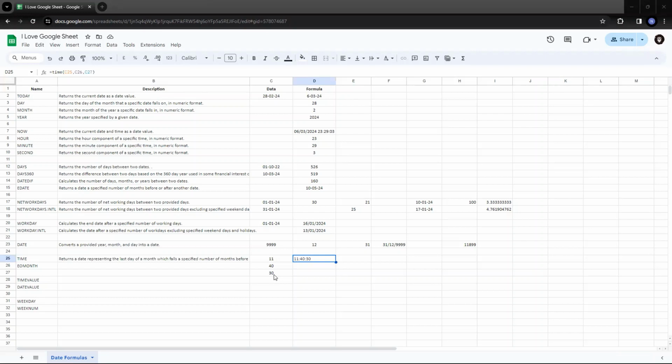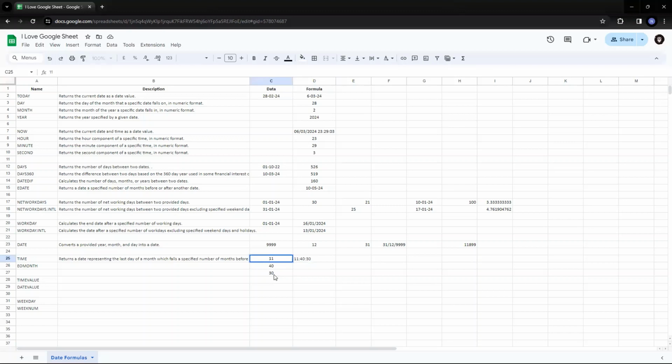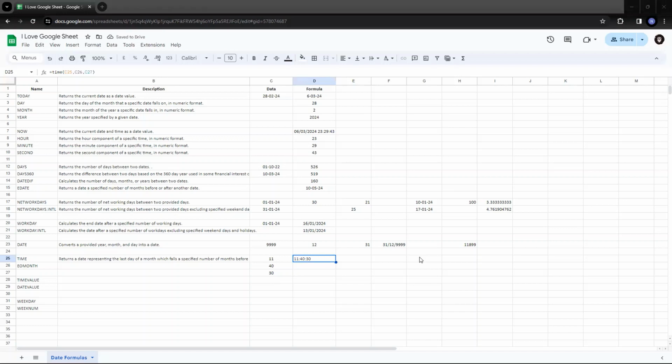I need to be very sure the inputs of hours, minutes, and seconds should be in the form of a number. It should not be a string. Suppose I put 11 as text, it will not accept it. It will give me an error. So it has to be a number. You need to be very careful of that.